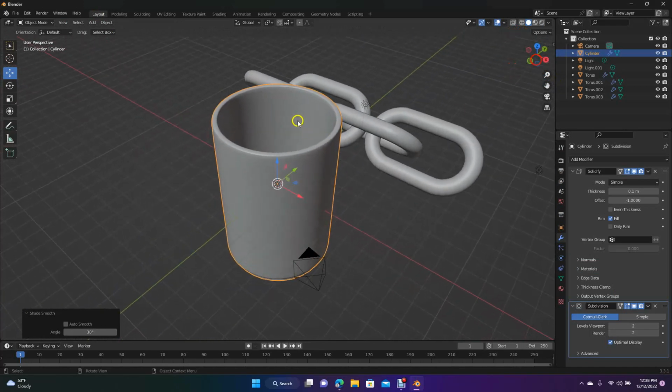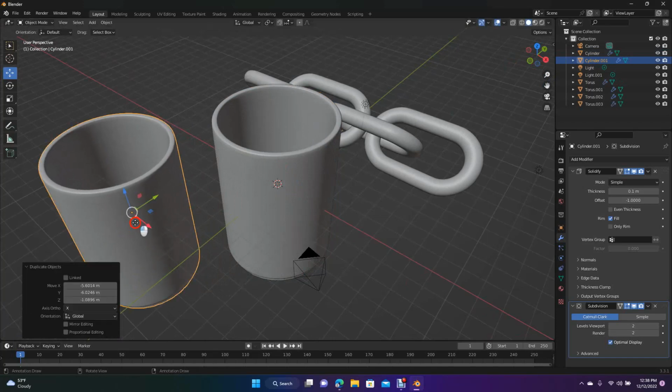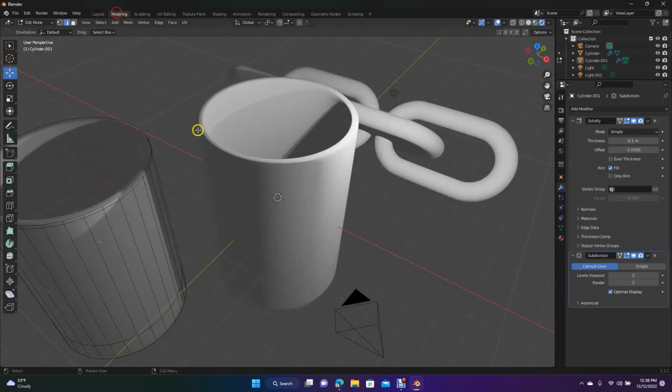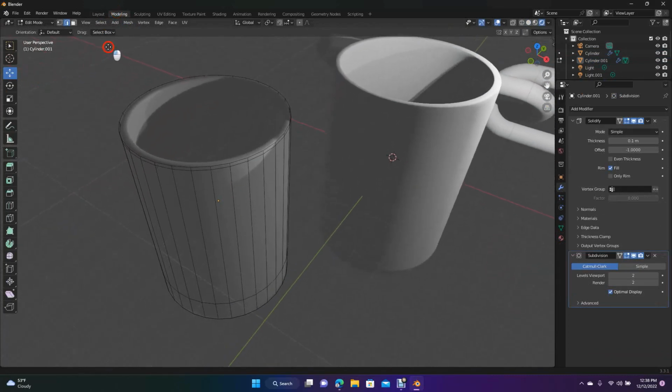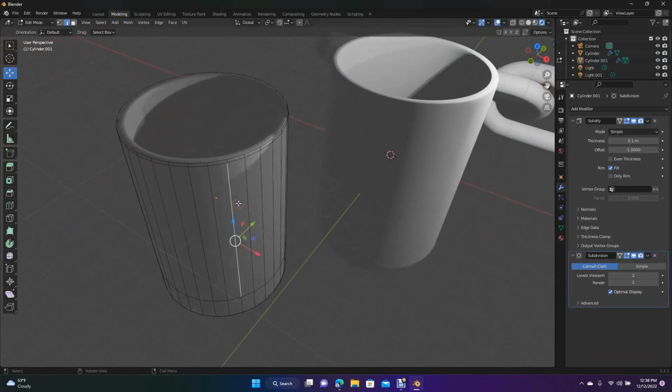All right, so now we're going to duplicate this. So we'll do Shift D, and then we'll just drag one over here. And then we'll go to modeling. All right, now we're going to pan over. Use that hand tool to pan over. So now if you wanted to drag out a handle for this, you could do that.